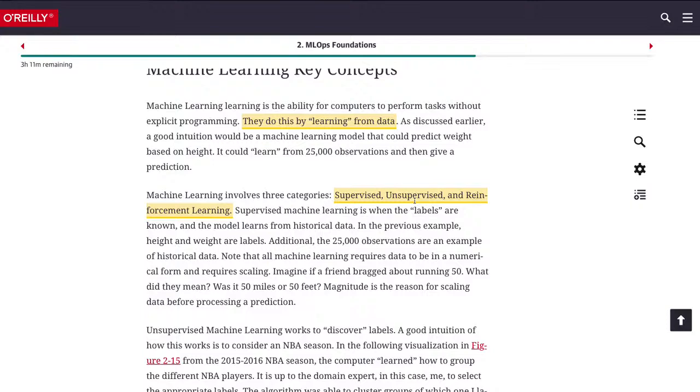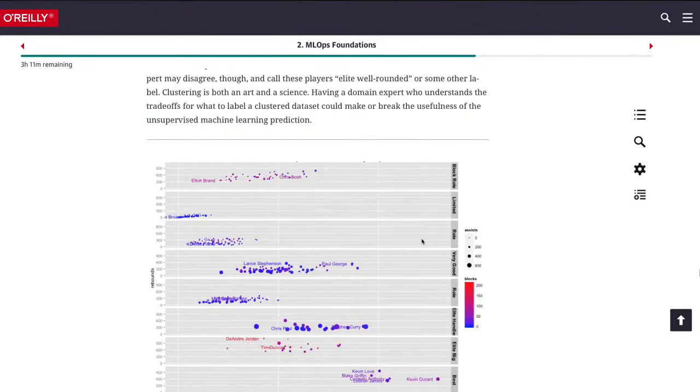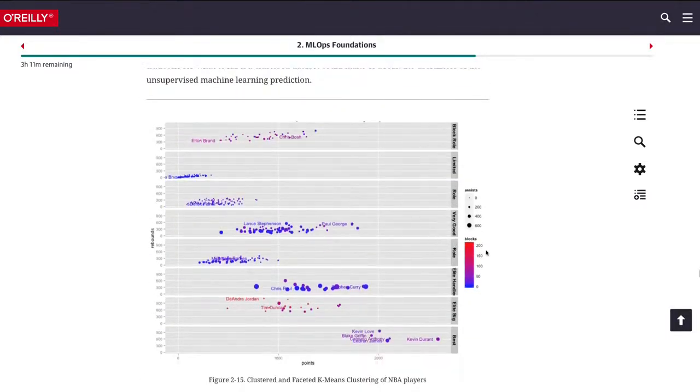And then reinforcement learning is a third category where it's more like a pet or a child, and you're training them to do an action, and they learn from being reinforced, either a positive reward or maybe a negative reward. And in particular, here's a good example of something I did a while back, where this is a clustering I did on an NBA season.